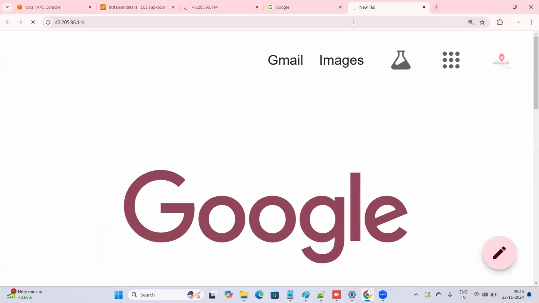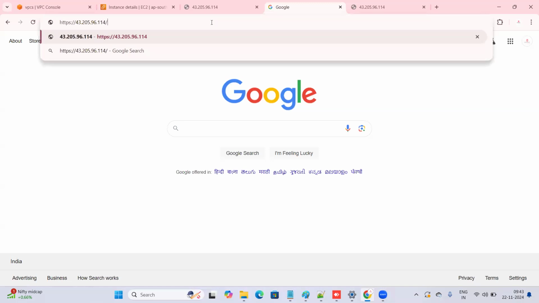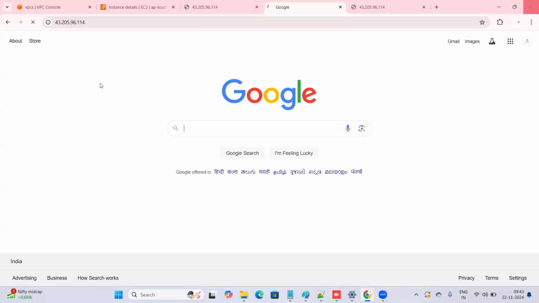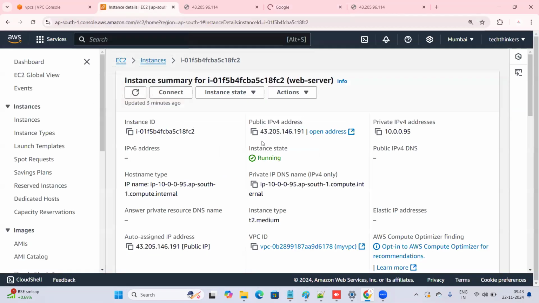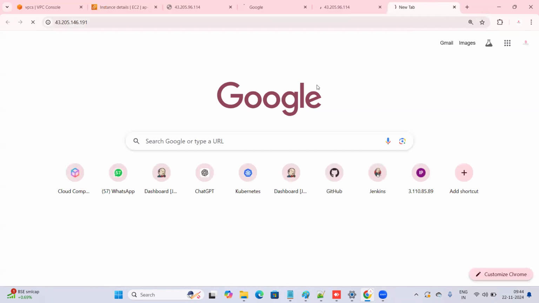The server is up and running, but you can't access it. The reason is that if you restart the server, the public IP will automatically get changed. So you need to go to the server again, copy the public IP of that server, and paste it in the browser. This IP is different. Now we can access it.